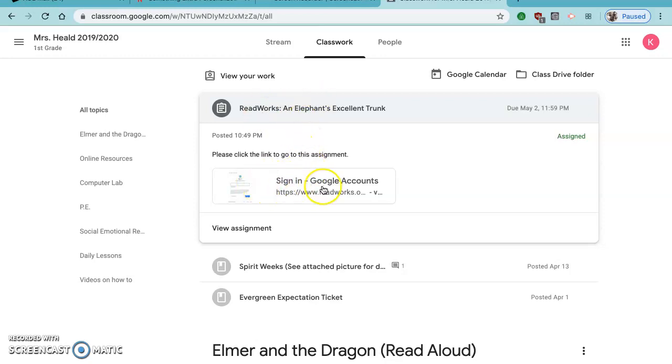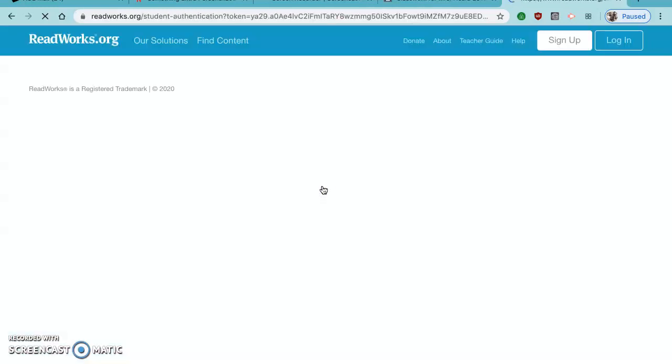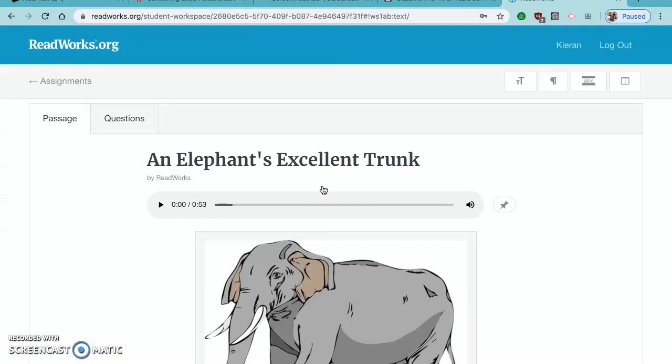you are going to open it up and then you'll click right here where it says sign in with Google Accounts. You might need to do an extra step that basically gives it permission to go through your Google account. So you might have to click like OK a couple of times. And once you get in, I just want to show you what it's going to look like.